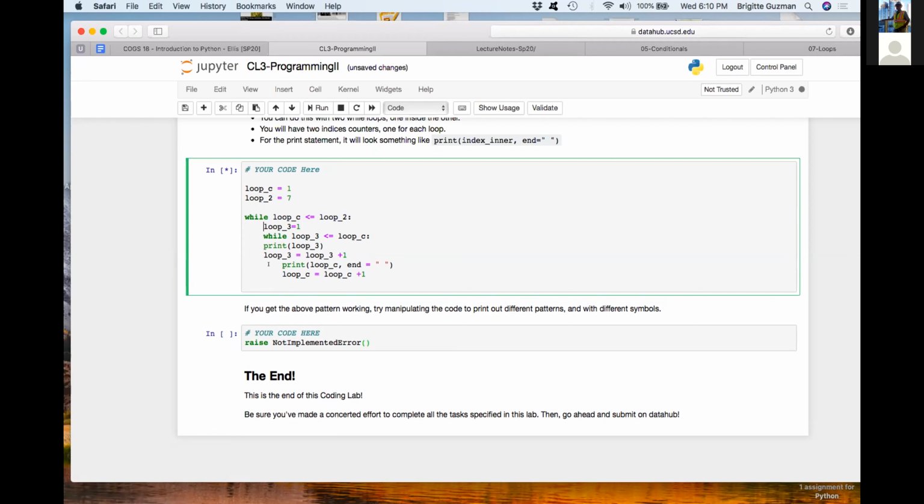I don't know if that makes sense. So you know how you have print loop 3 and then loop 3 equals loop 3 plus 1? Right here. Indent both of those. And then the second print loop C and loop C equals loop C plus 1.